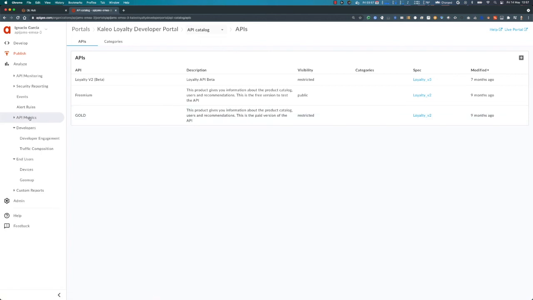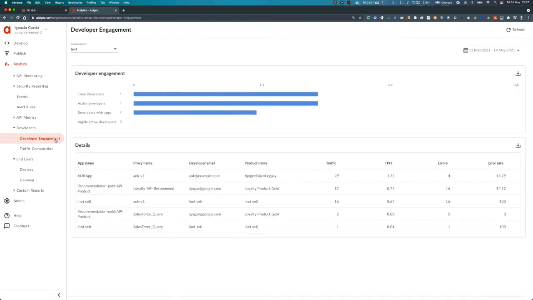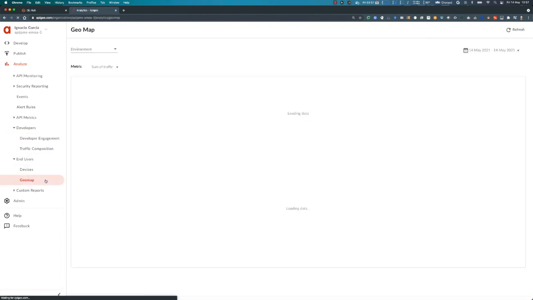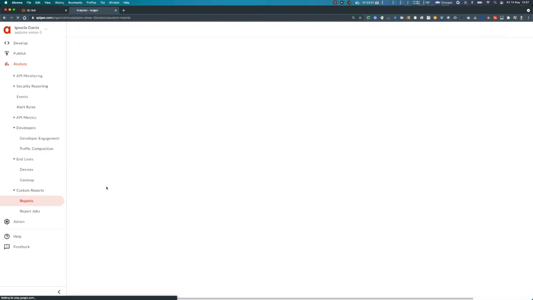Then they can analyze the traffic they are getting, for example, the developer engagement, where they can see the top 10 developers that are accessing their API products. Also, they can see another dashboard, which is the geomap, where they can see where the requests are coming from. Finally, they can generate their own custom reports easily with any of the metrics of Apigee.